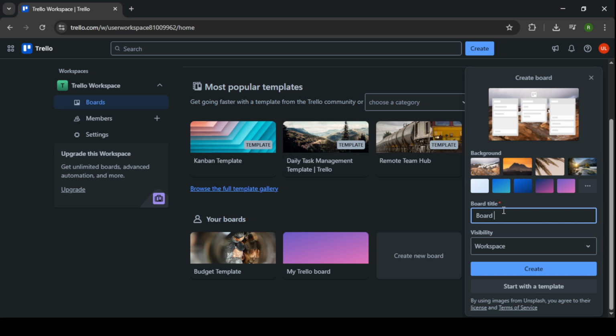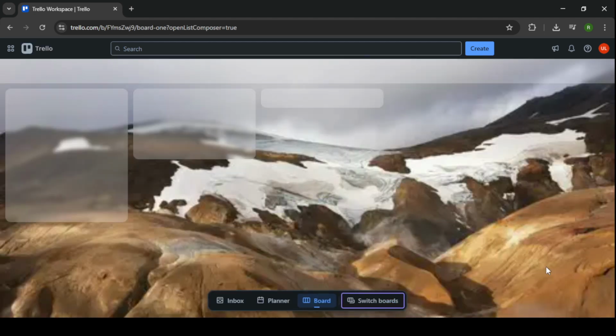This is an important step because the title should be both descriptive and concise, giving you or your team members an intuitive understanding of what the board is about. For example, if you're organizing a marketing campaign, a title like 2023 Marketing Roadmap might be fitting. Once you've decided on a title, go ahead and click on the Create button. Congratulations, you've just created your very own Trello board. But we're not done yet.